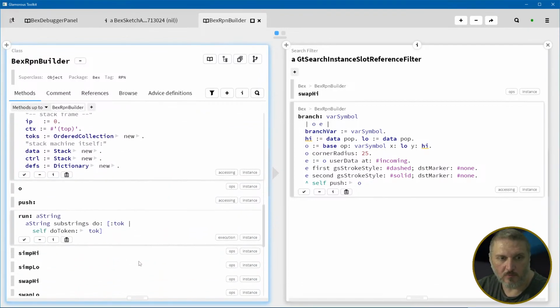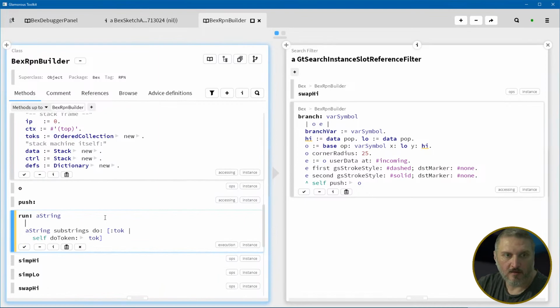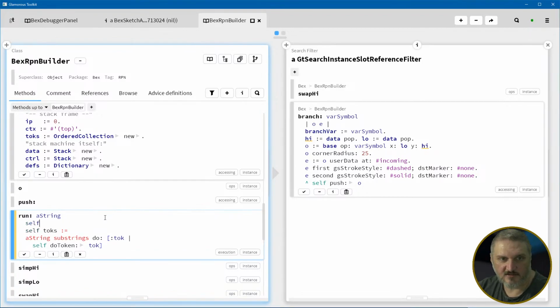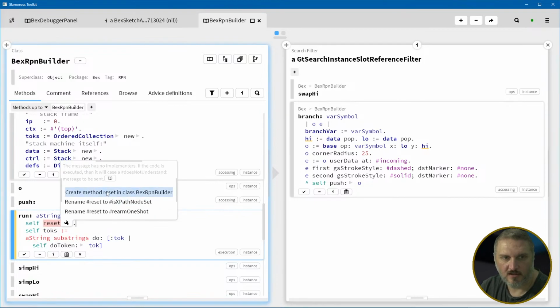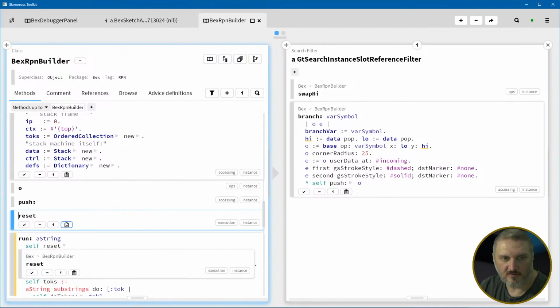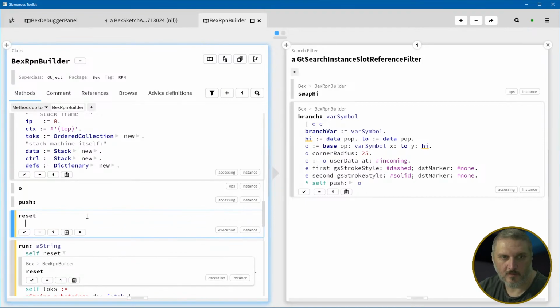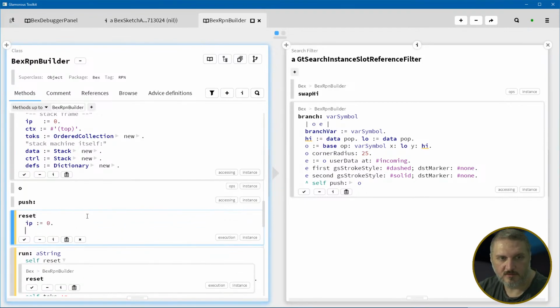Then when we say run, what we're really going to say is self tokes is equal to ordered. Or we don't even have to make a new substring. We're going to say self reset. So basically self. We're going to say IP is equal to 0. Oh, we'll reset the stack. Self reset, which is going to be, can do this. It's going to say IP is equal to 0.